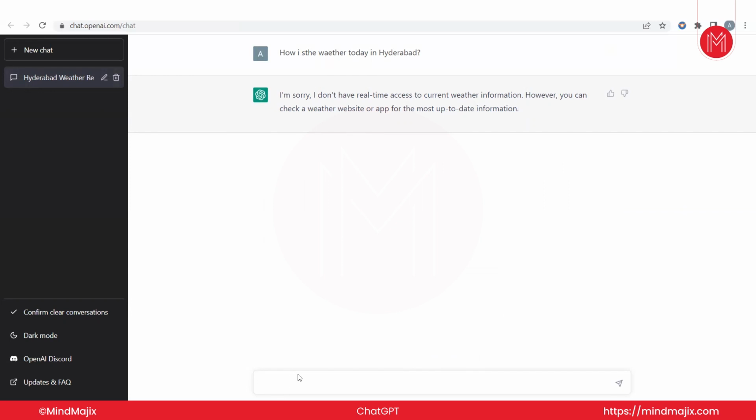Now, let's say, write a C program to add two numbers. So this is a very simple program. Let's see what answer we get from ChatGPT.